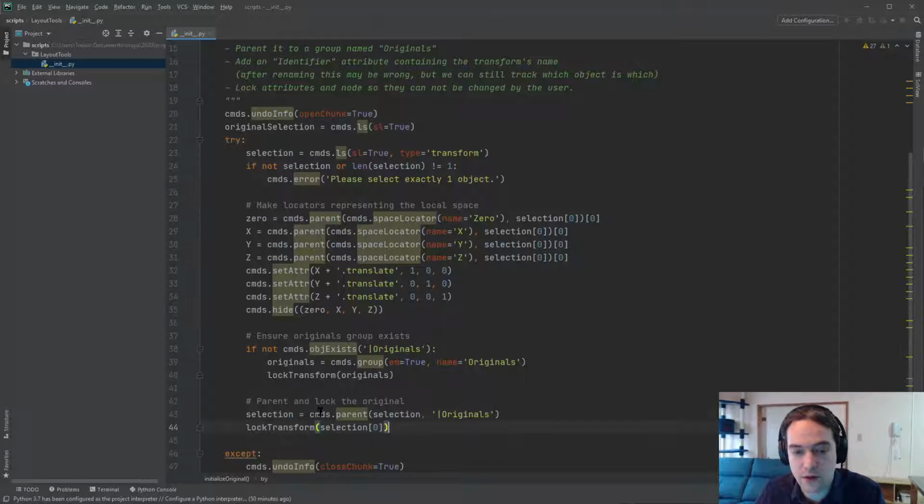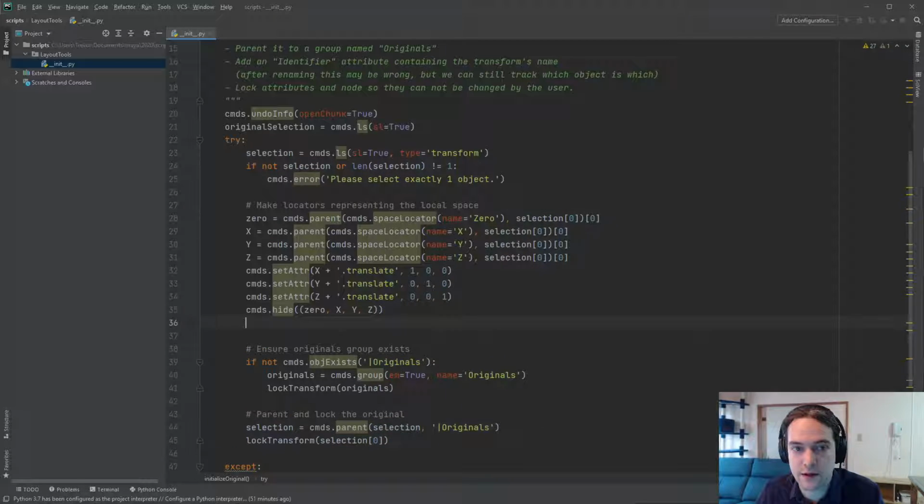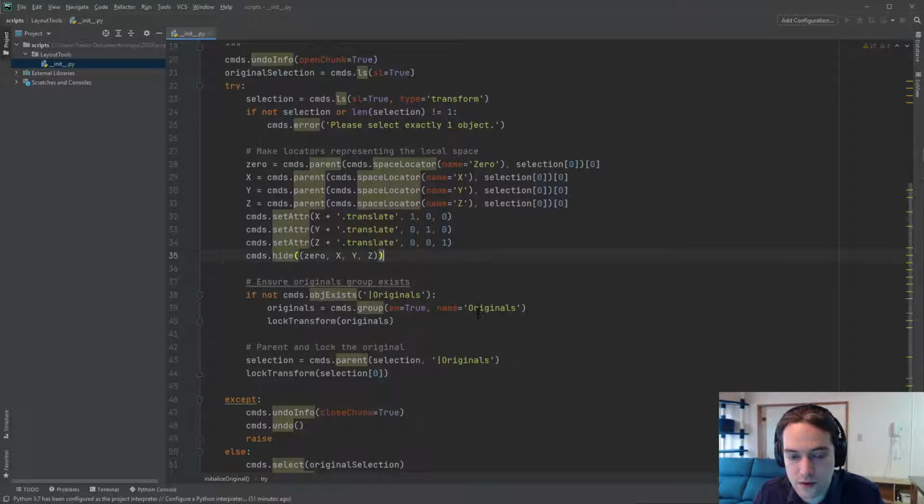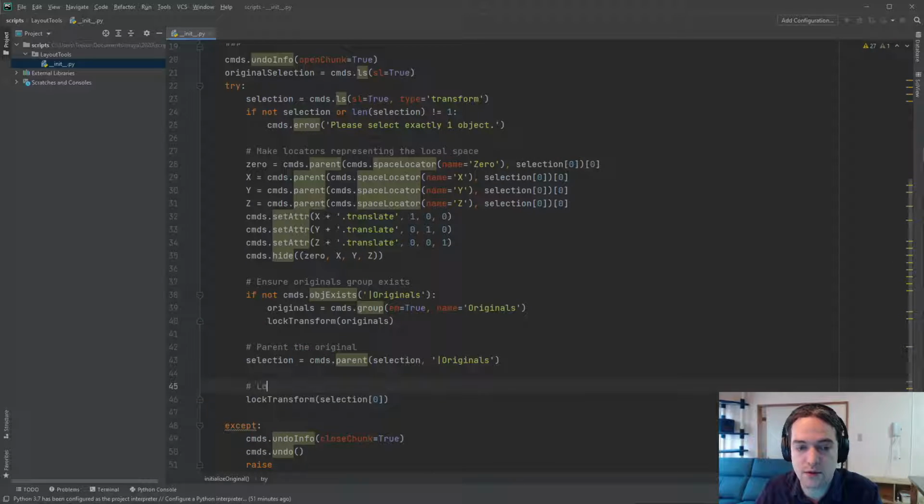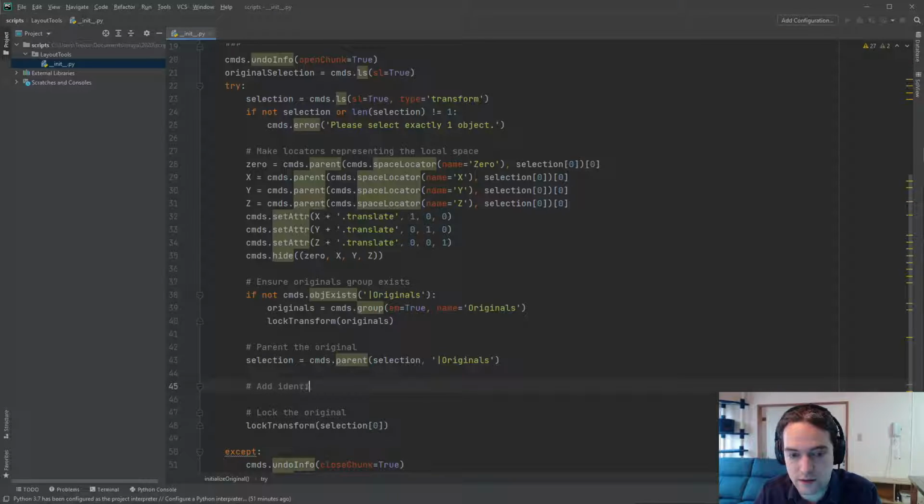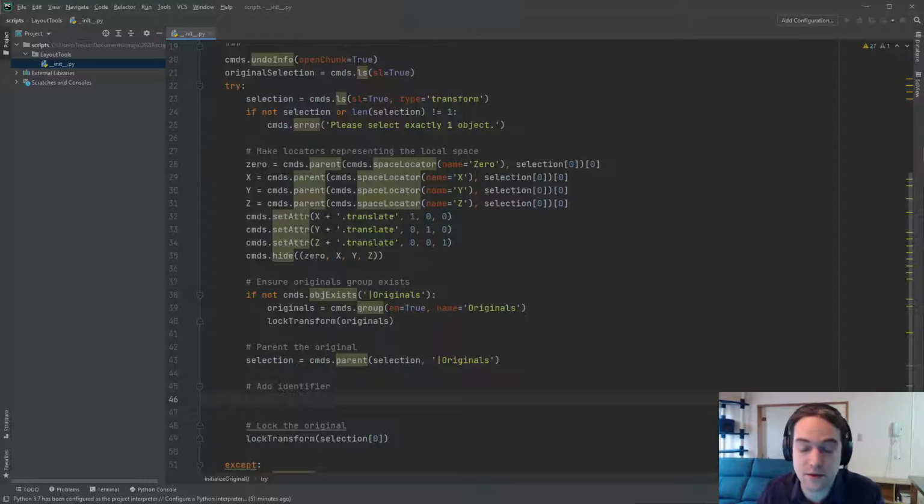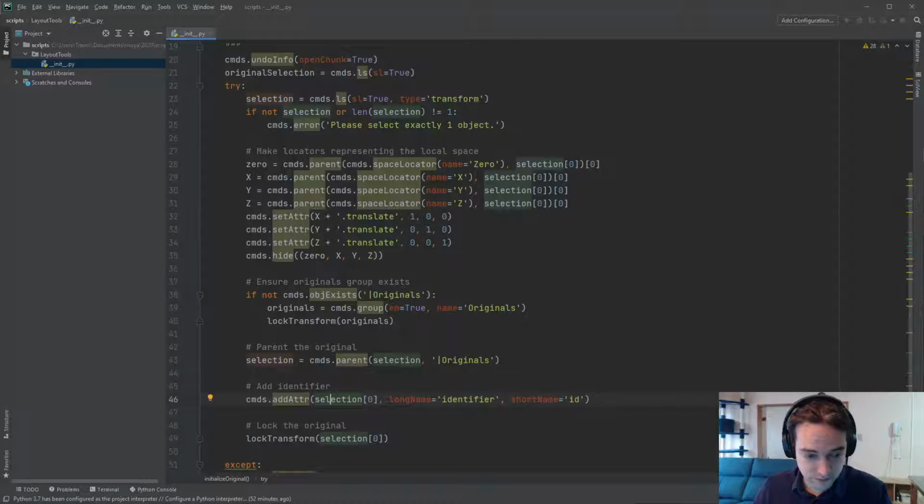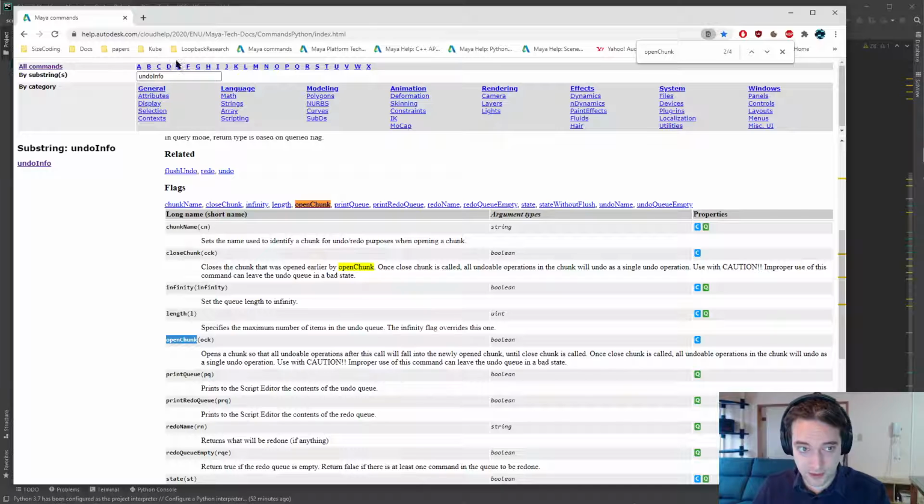I guess before we lock it, and maybe before we parent it as well, we should add that attribute. Well, we can say parent the original, lock the original. Then we can say add identifier in between, because I think if it's locked, you're also not allowed to add attributes. Should probably keep this lowercase, because that's what Maya does as well. And let's pull up the documentation again, because I don't know how to make a string attribute.